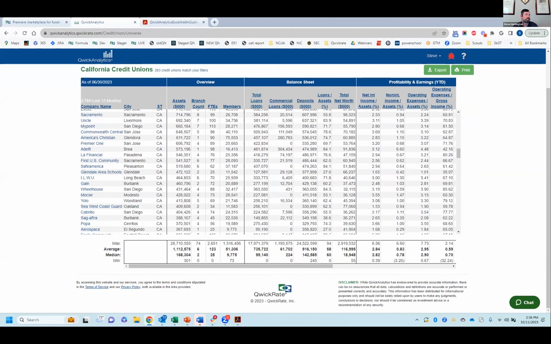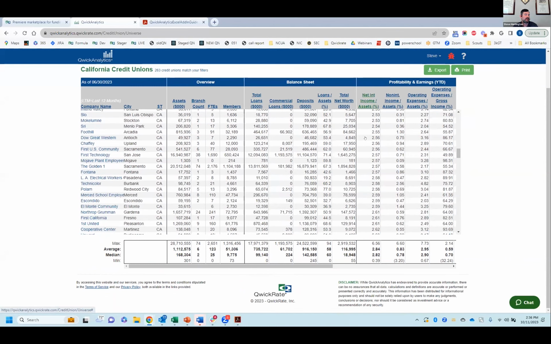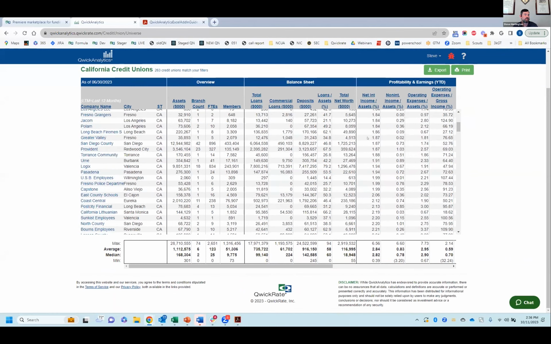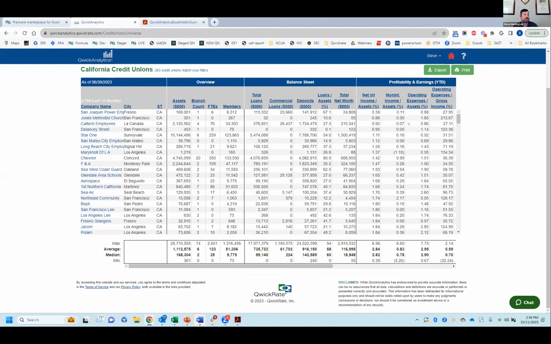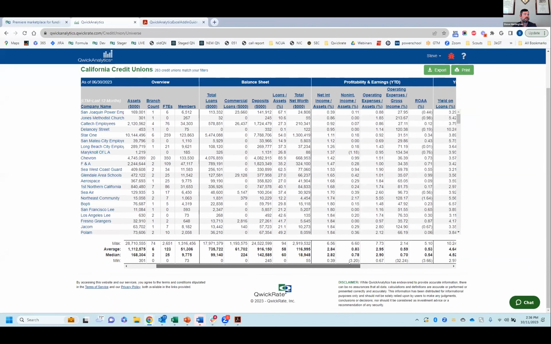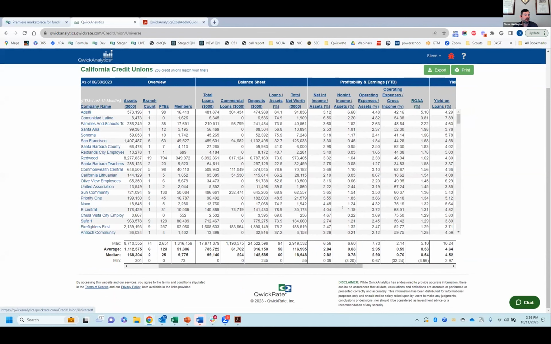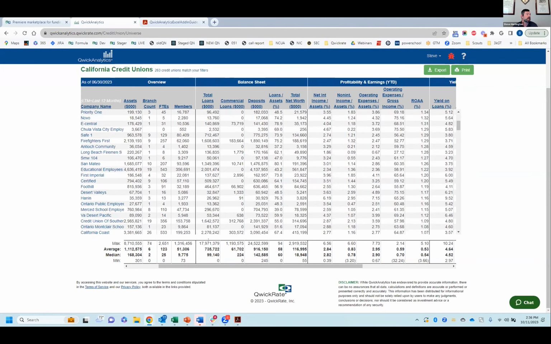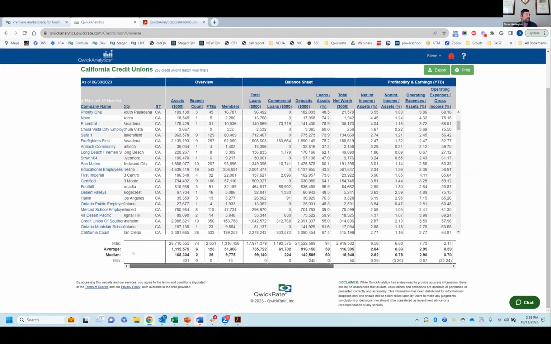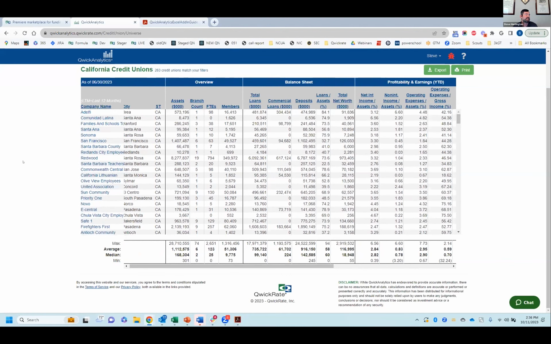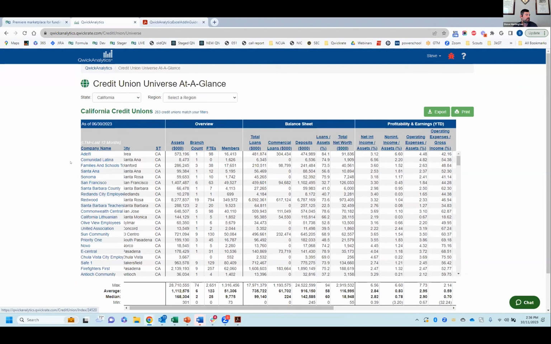If I want to sort by, let's say, ROA, I can click on it and then it'll sort this. That's interest income. I'll scroll to the right here and get ROA. There we go. And so I can go high to low or low to high. Somebody's got a 5% ROA. That's pretty impressive. And down here, we have some summary statistics, maximum, minimum, average, and median. So just kind of a quick way to get an idea of how some of the credit unions in your neck of the woods are performing.